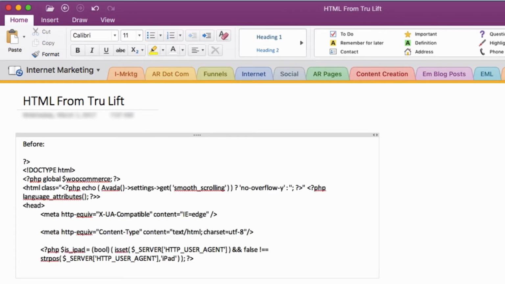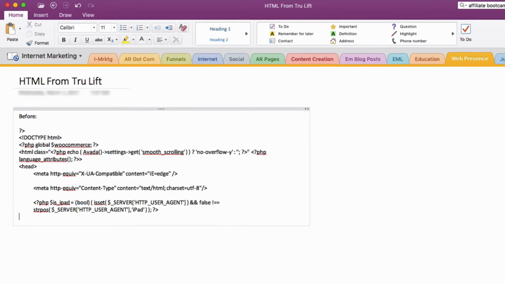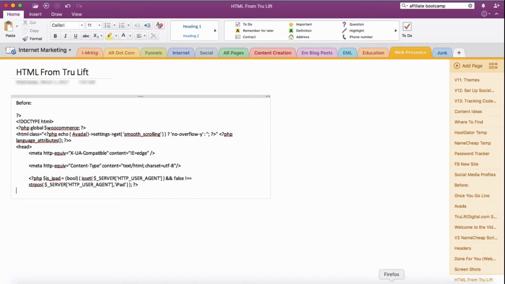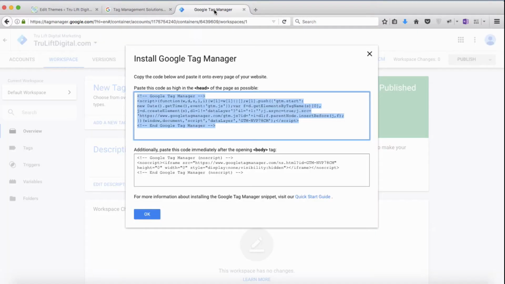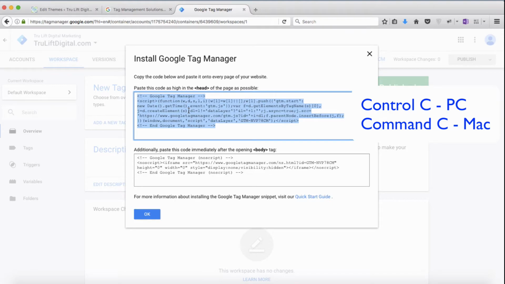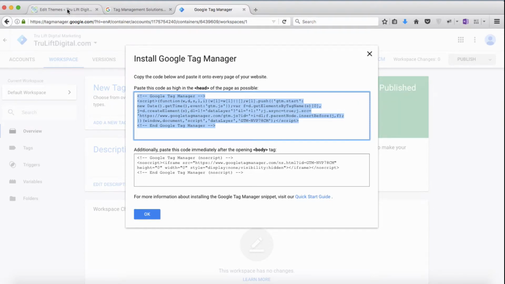By doing this extra step, what I've actually now done is replaced what was in my clipboard, which was the code that I needed from Google Tag Manager. So I will have to go back to the Google Tag Manager tab and copy that same highlighted portion again, Control or Command-C, and then go back to my WordPress dashboard.